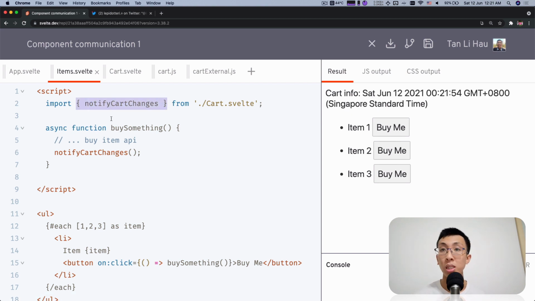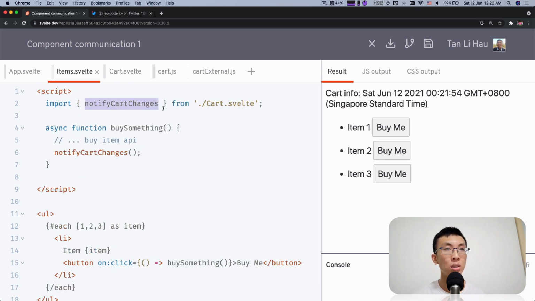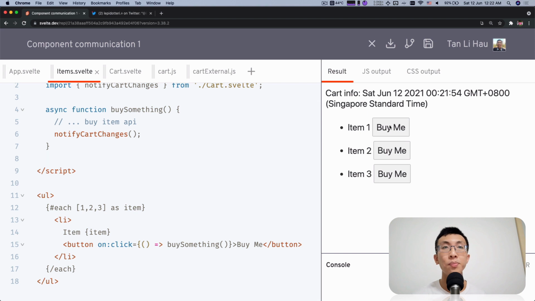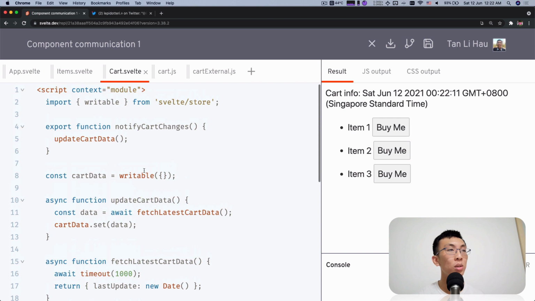To import that, you can import from the cut.svelte component, but instead of the default import, we're going to use a named import. We're going to name this notify cut changes, right? We're going to import this. So let's try it out. Let's click. One second later, this changes, right? So everything still works. It's just that we shifted things around to make it cleaner, where the items component will only notify the cut that, hey, something has changed, and the cut itself will get notified and then fetch the data when it needs to, right?